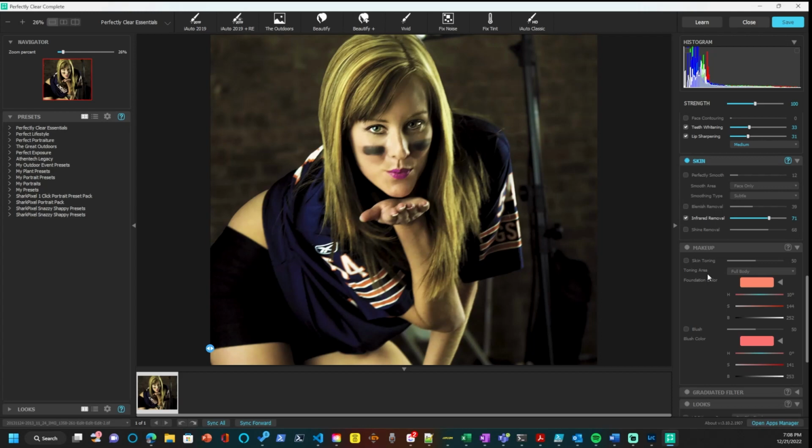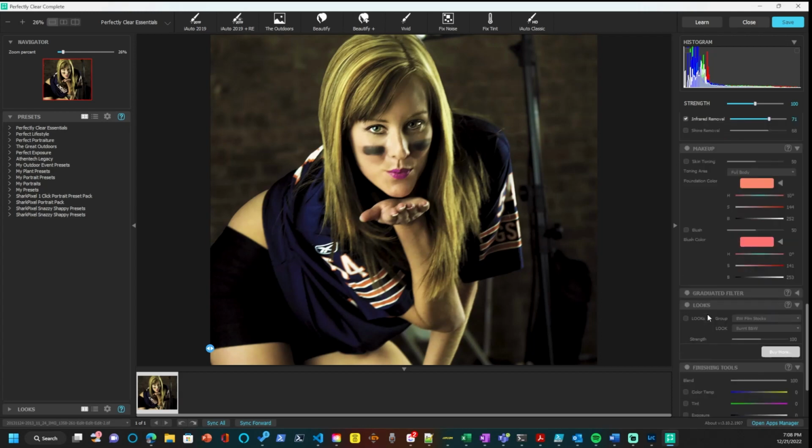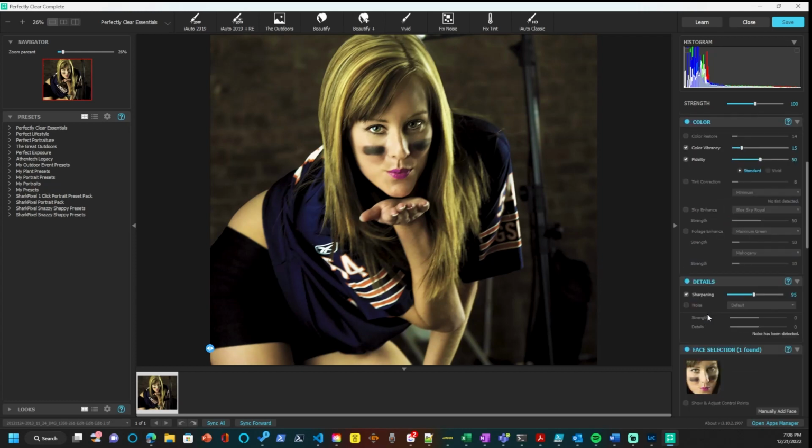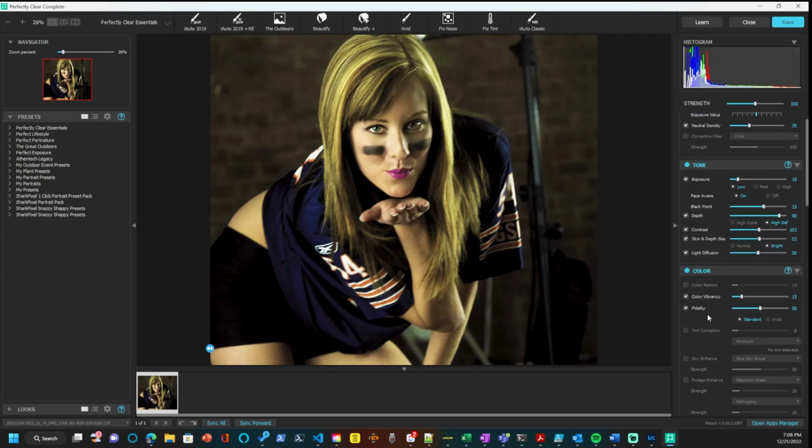You can do skin toning. You can put foundation on the faces. So there's a lot of things these tools will do. You'll notice I use very little of them. Just to punch up the color a little bit. Make sure my exposure and everything are good. I might dial the contrast up. Make sure my depth is good. All right, so it's setting her off from the background just a bit.